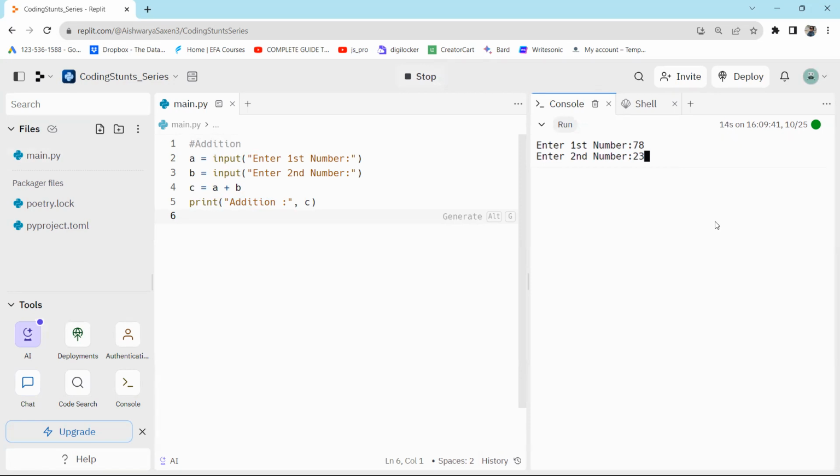I hope you have commented till now. If you have not yet commented, just comment down, because it's not necessary that your answer will be correct. Let's press enter. And here you can see the answer is addition colon 7823.